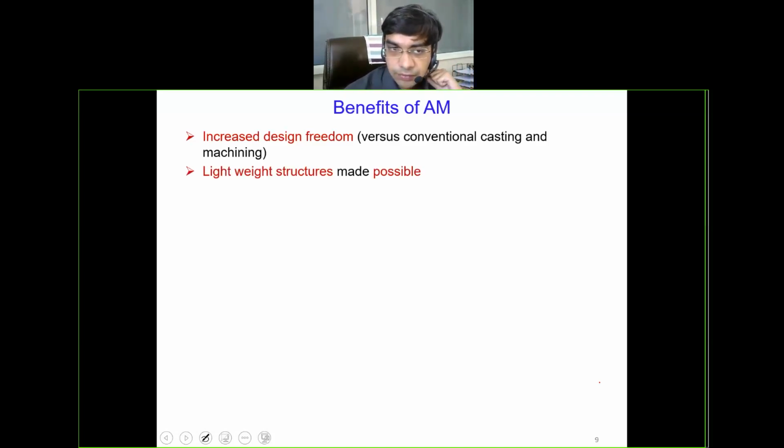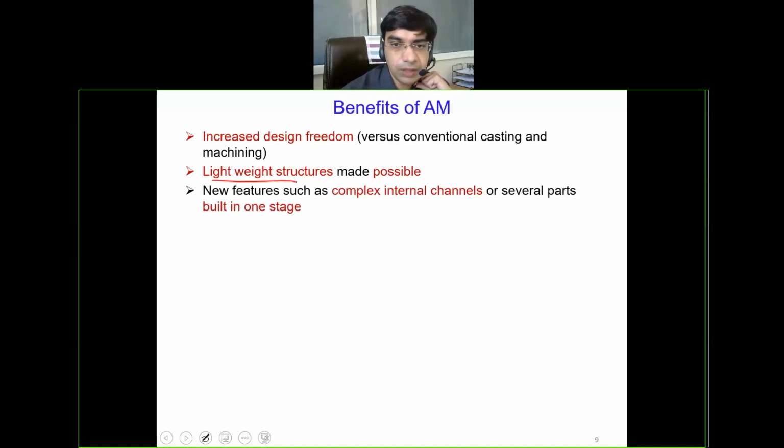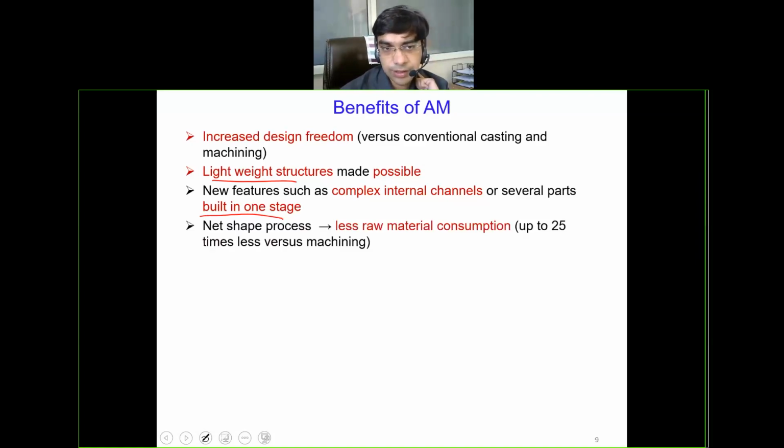With additive manufacturing, of course, we can make lightweight structures which have high strength. We can make complex internal features like internal channels which may be built in one stage. If you have to make these complex internal channels in the conventional manufacturing route, perhaps you will need a separate machining process to develop these types of channels, which makes it a complex choice.